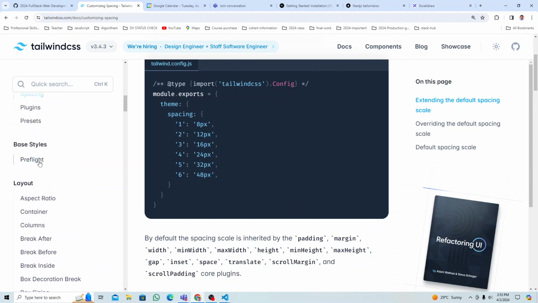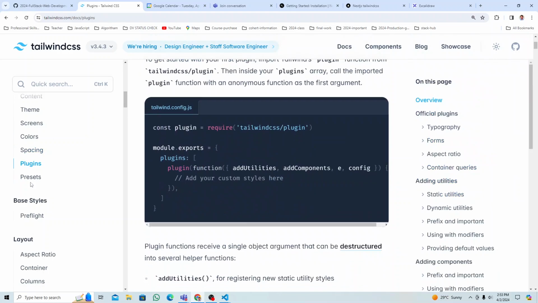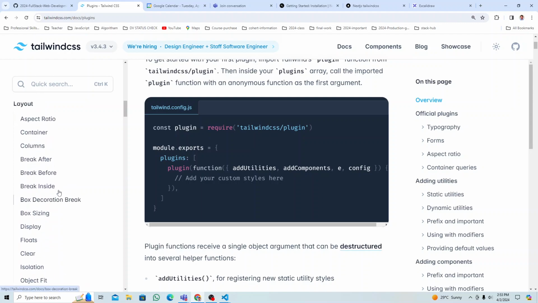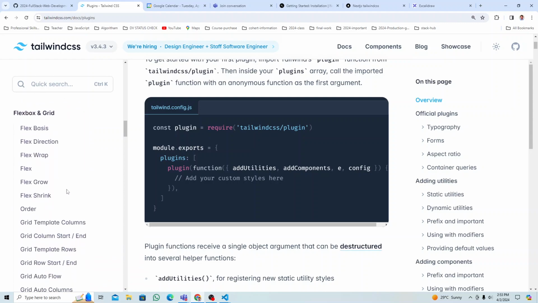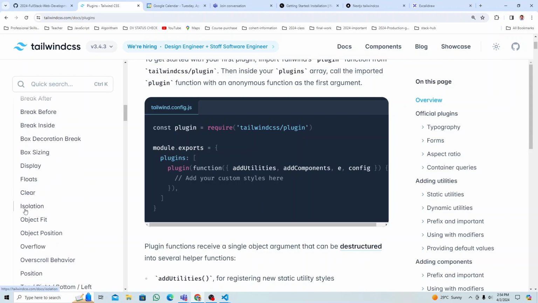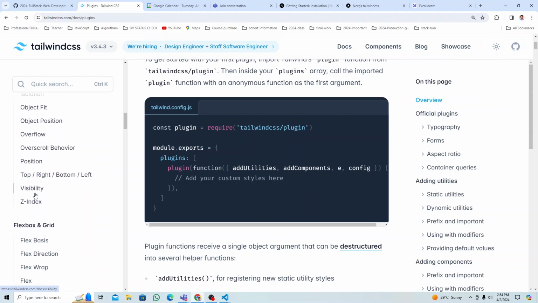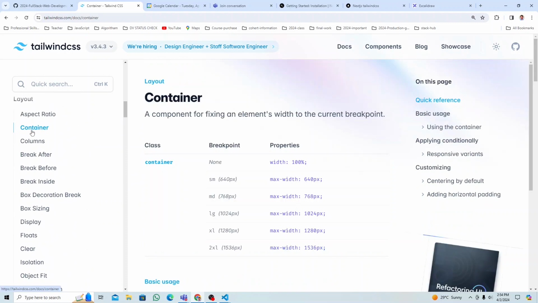Okay, so now plugins. There are some plugins. Let's not worry about that. Preset, no need to worry about that right now. There is some basic style. We don't need to worry. We just start from here: layout. There is some layout here. Layout rest, like what container means. Columns, break after, break before, break inside, box decoration, box sizing, display, float, clear, isolation, object fit. These are some properties, like position. So in this one, let's understand container.